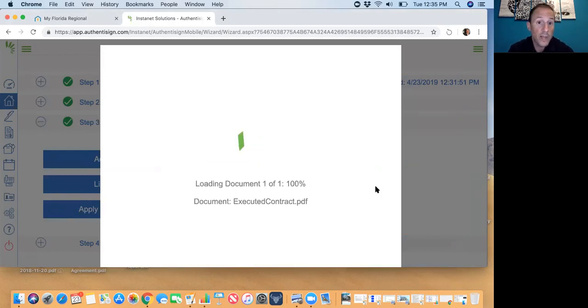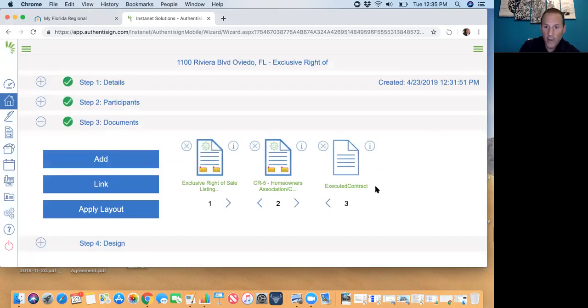It did not come from Transaction Desk, so it is not recognized. You'll notice that here they have these little yellow boxes. That means it came straight from Transaction Desk, and it's putting all the places where people need to sign automatically, okay? Here, you don't see that because I uploaded this contract from outside of the system, which means I'm going to have to manually drag and drop the places where they have to sign.